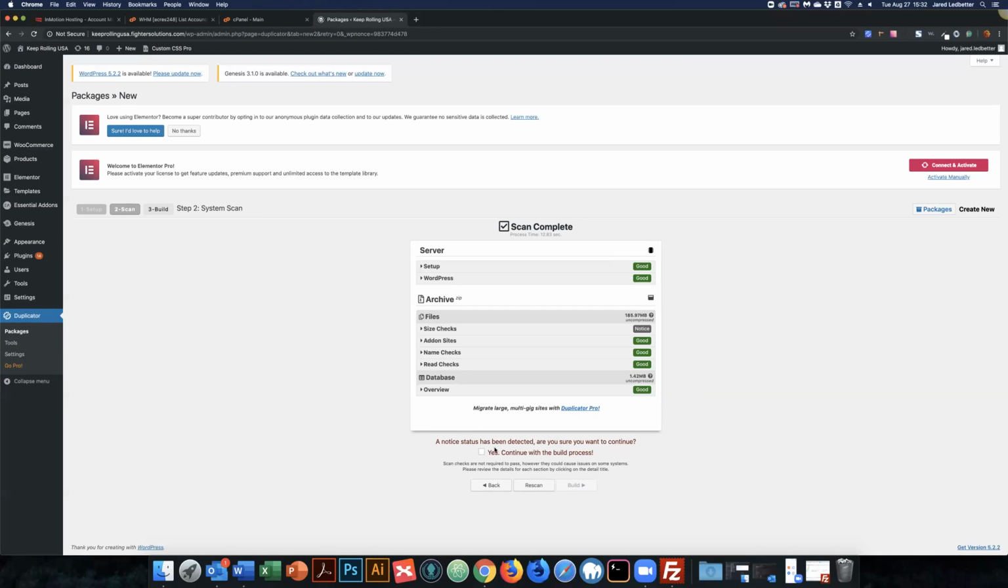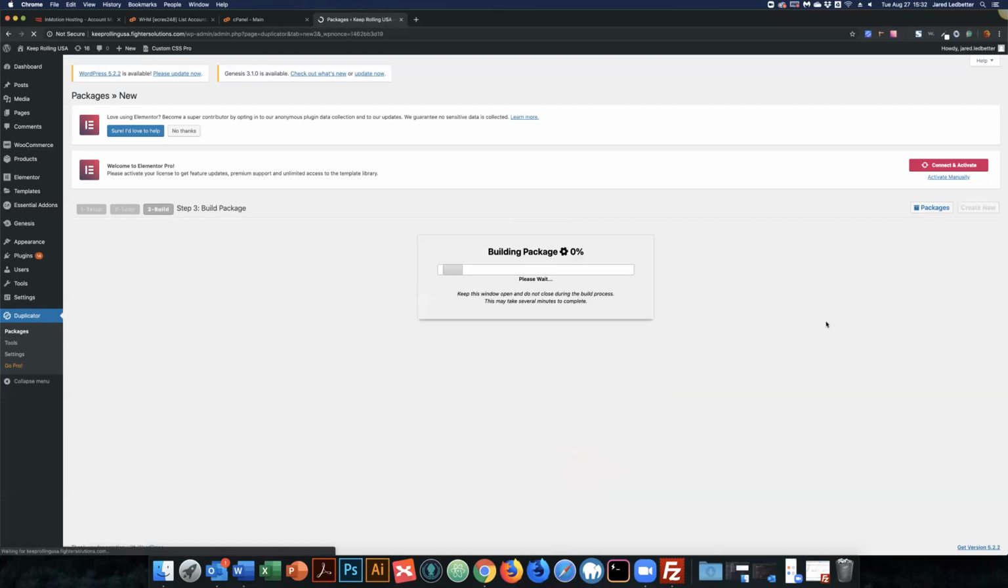So now we will click on this checkbox, yes, and then build. And it's going to do all the work for us. So this is going to take some time.